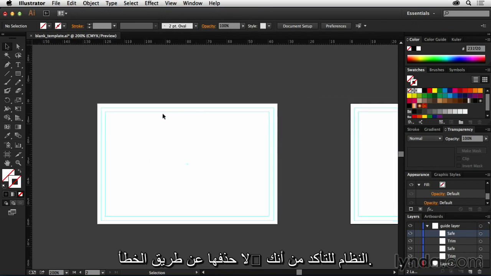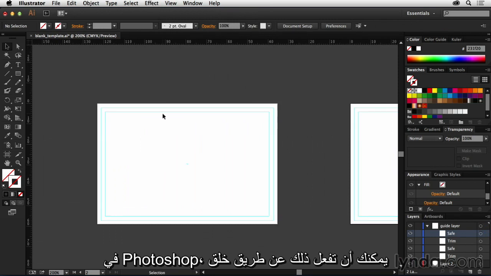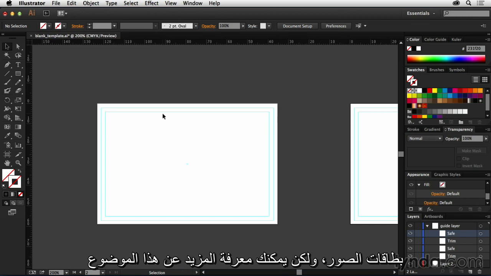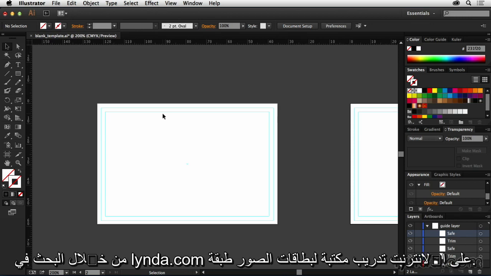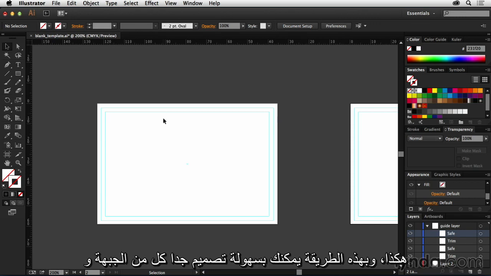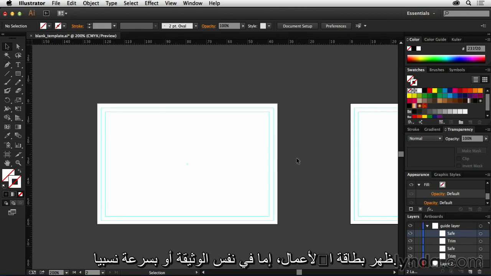In Photoshop, you would do this by creating a completely different document or by using something called layer comps. So you can find out more about that by searching the lynda.com online training library for layer comps. And in InDesign, you could just add another page to your layout. So that way you can very easily design both the front and the back of the business card either in the same document or relatively quickly.